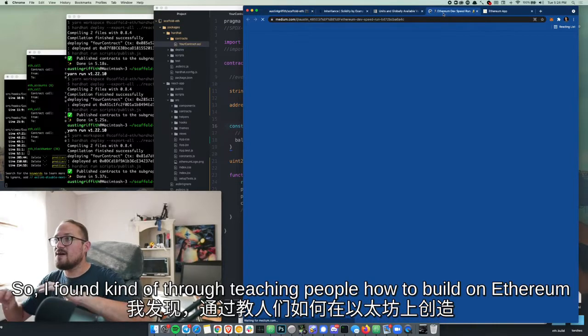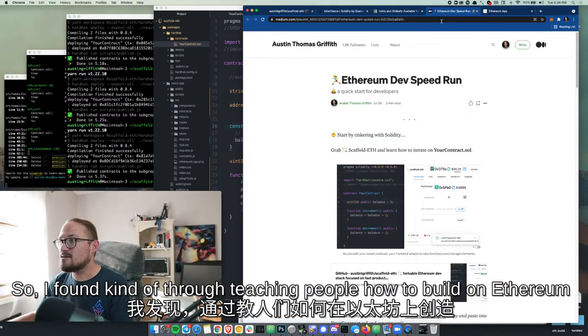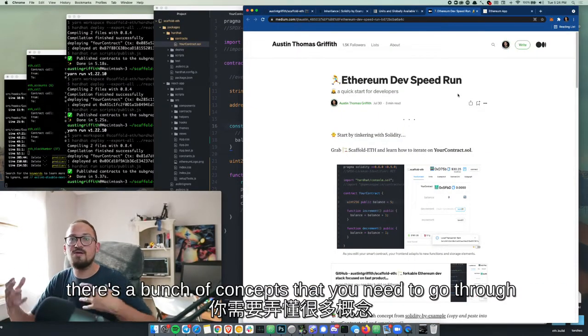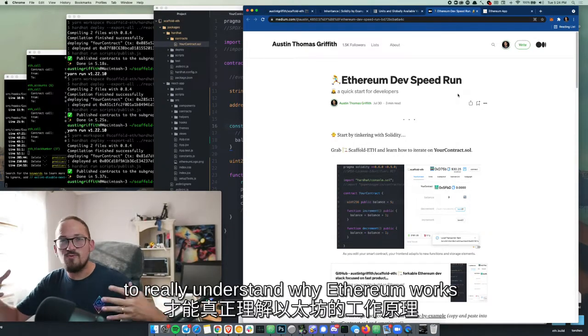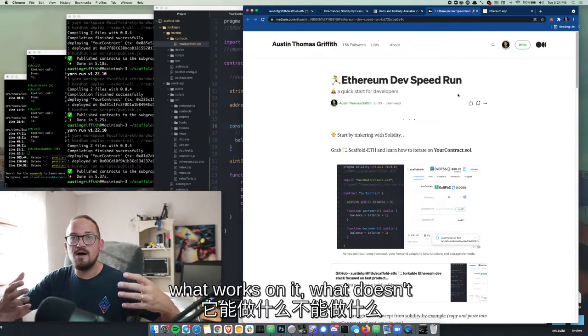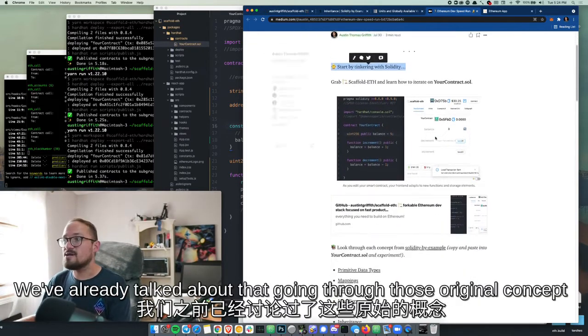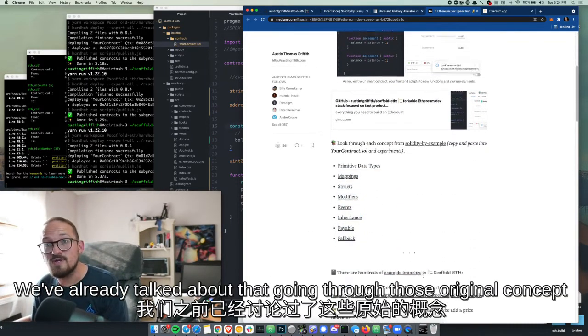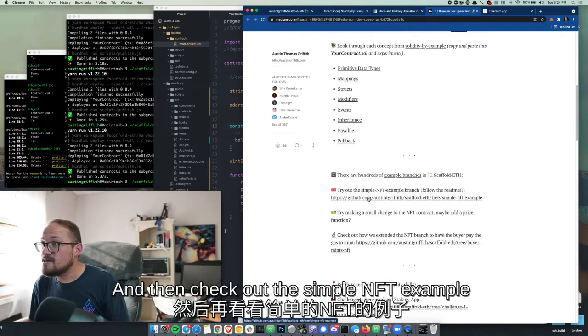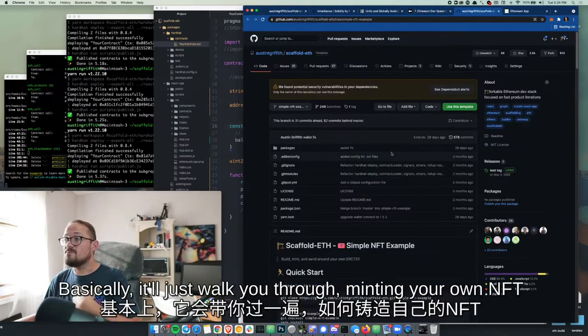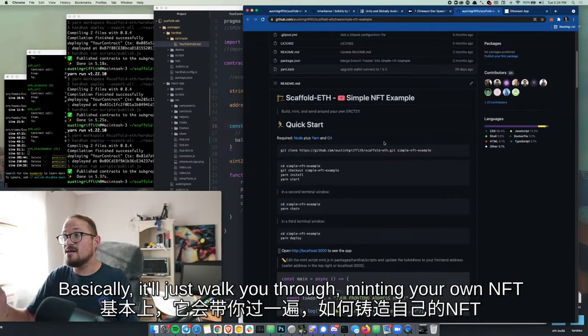So I found, kind of through teaching people how to build on Ethereum, there's a bunch of concepts that you need to go through to really understand why Ethereum works the way it does, what works on it, what doesn't. And it all starts with tinkering with Solidity. We've already talked about that, going through those original concepts. And then check out the simple NFT example. Basically, it'll just walk you through minting your own NFT.